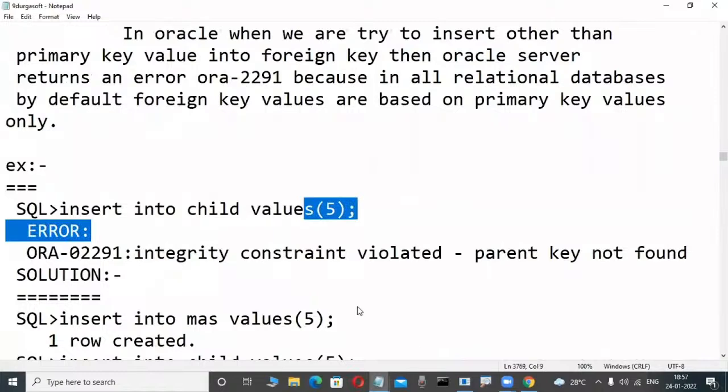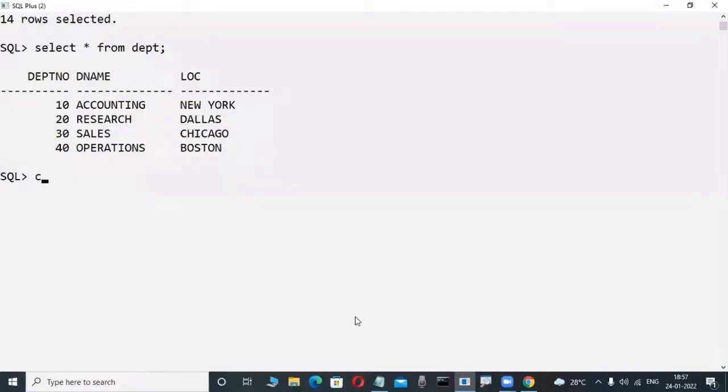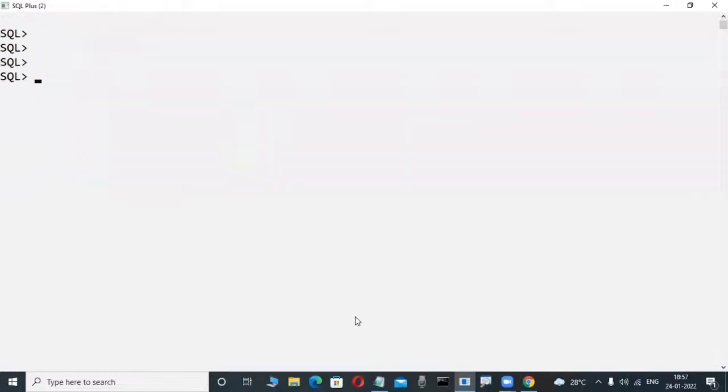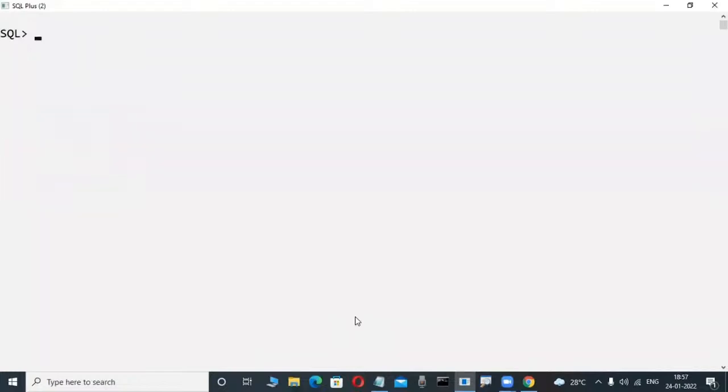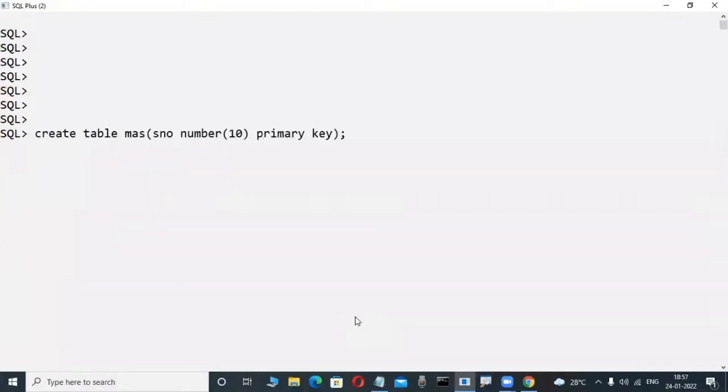Suppose you are an experienced person. In future, once you have learned our course and have an idea, you can write master and child tables within a fraction of a second. Suppose I create a master table like this, with a primary key available. Don't write it, it's just a demo. Observe it here.